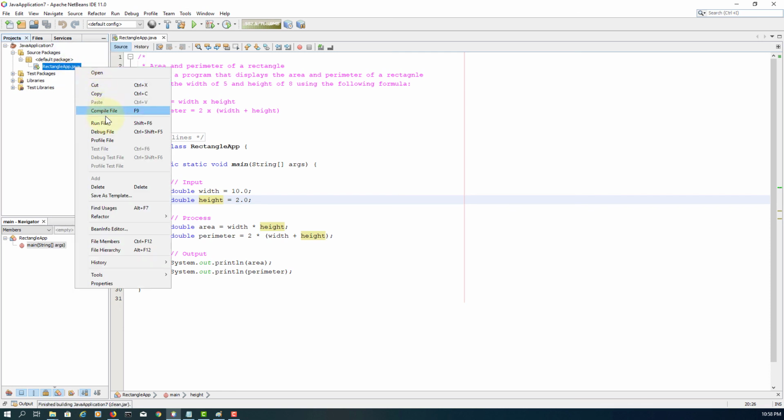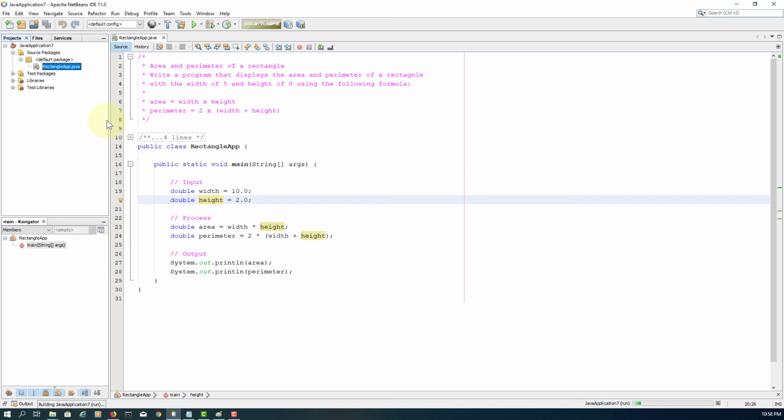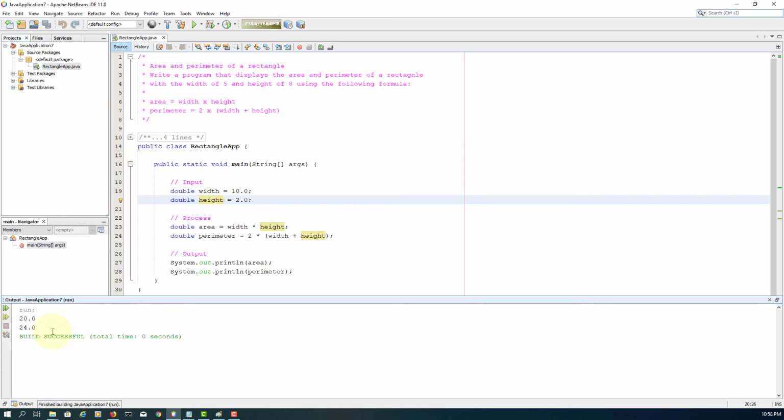So whenever you make changes, it's a good idea to at least clean and build, or you have to compile your source code to make sure you update your bytecode. Bytecode refers to Java executable code.